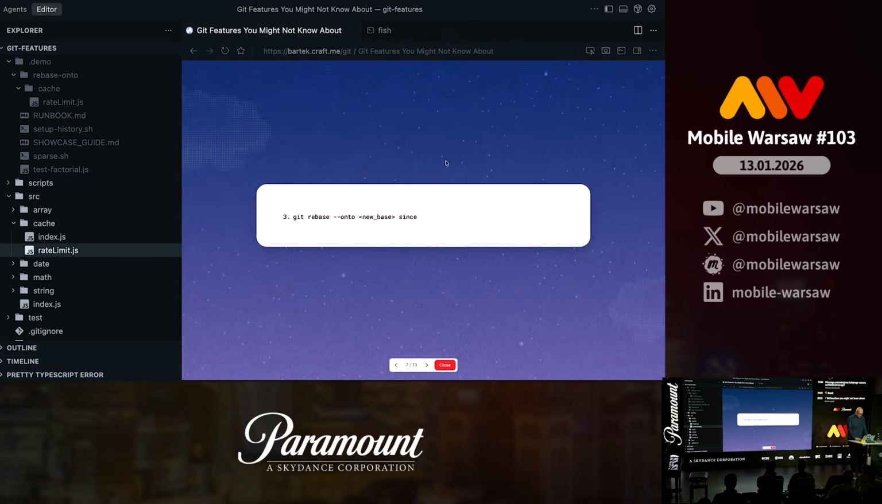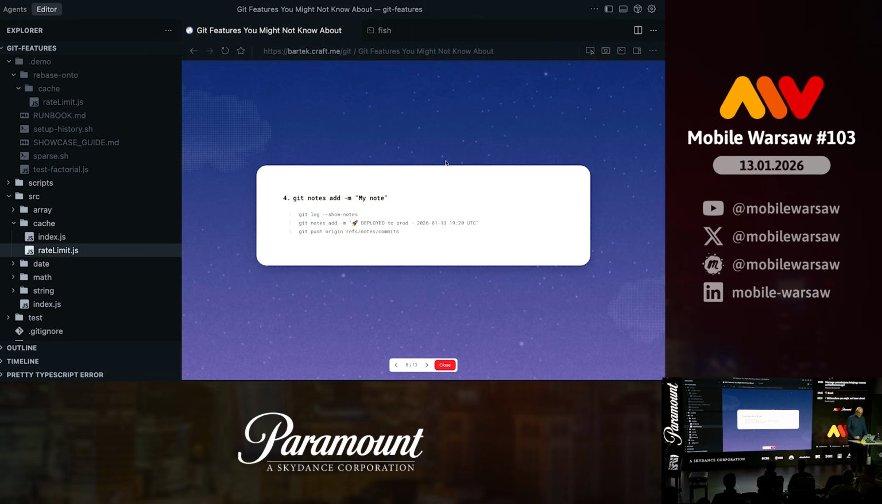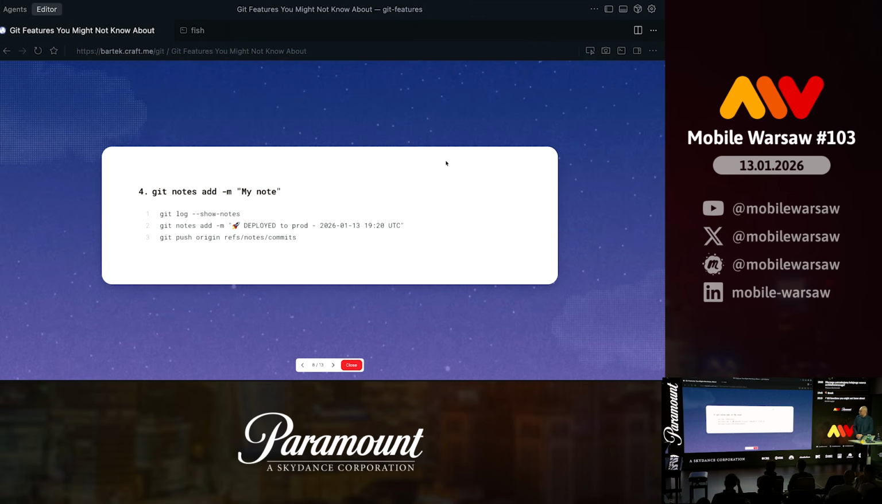Yeah. So the next one is git notes, which I actually learned when I was preparing for this talk. So notes might seem like a stupid idea. We've got commit messages already. But the problem with commit messages is that they are a part of each commit. So if you change the message of the commit, the whole commit changes.